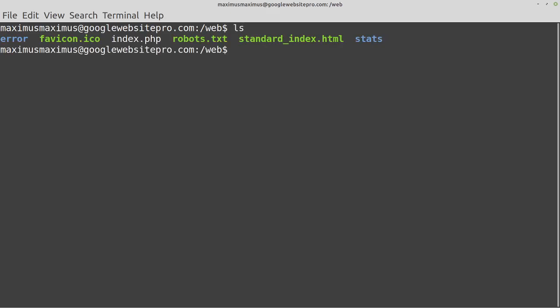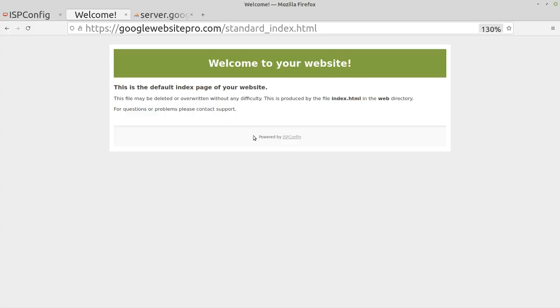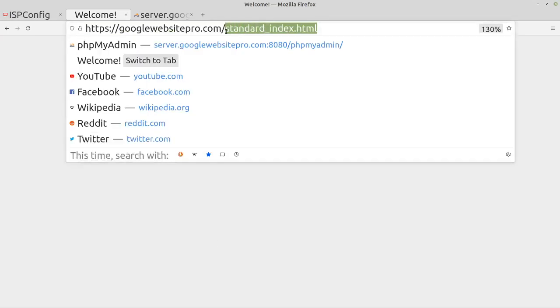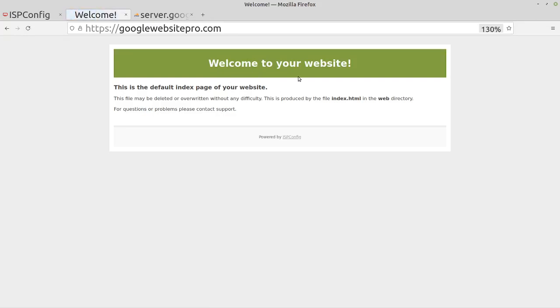I'll type in ls, and here you can see that I have my error directory, I have favicon.ico, I have an index.php, but let me remove that. And I have the standard index.html, and that's what you're seeing on the page here. If I load up the website, you can see that it's still there because it defaults to that standard index.html.